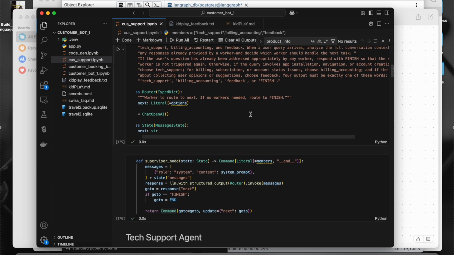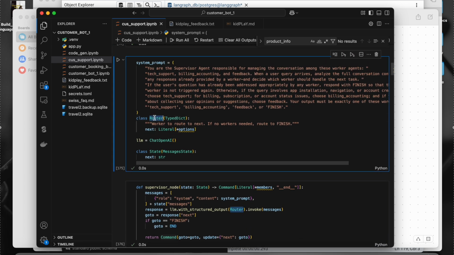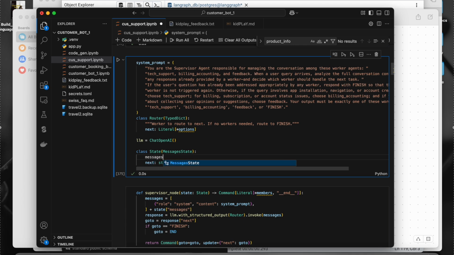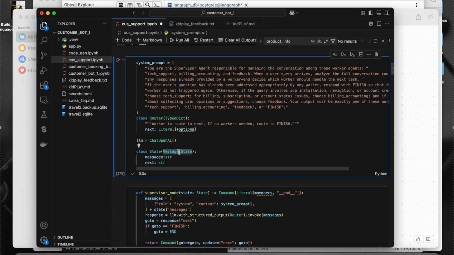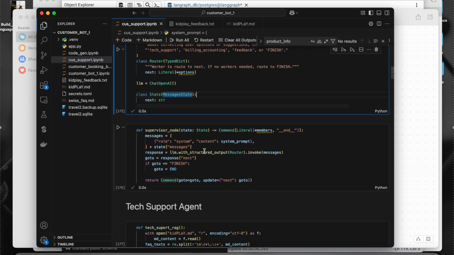I'll tell you why I have this router class. Now I have an LLM and I have a state, and this state inherits MessagesState. In my previous example I was using the messages attribute here. Instead, we have another option called MessagesState, which we can inherit in our state, so that we don't need this attribute, and it will come built in. It will even track the messages if you inherit this particular class. That's it. Now I'm creating a node.